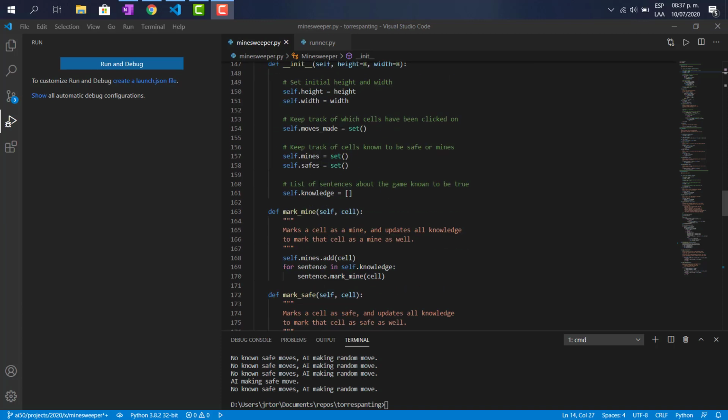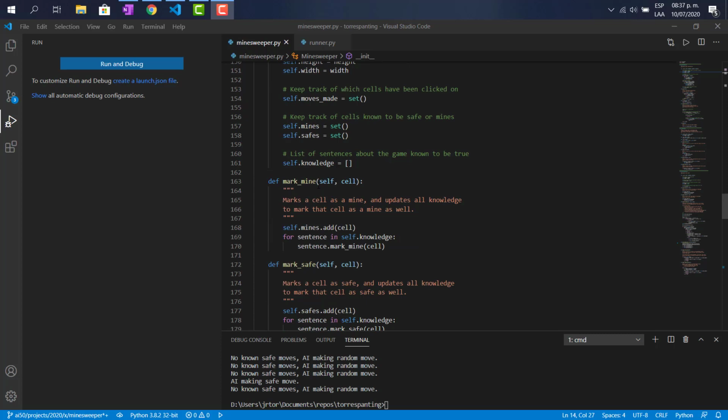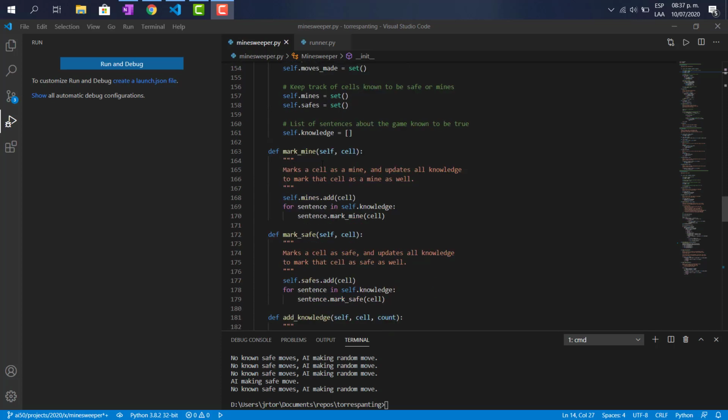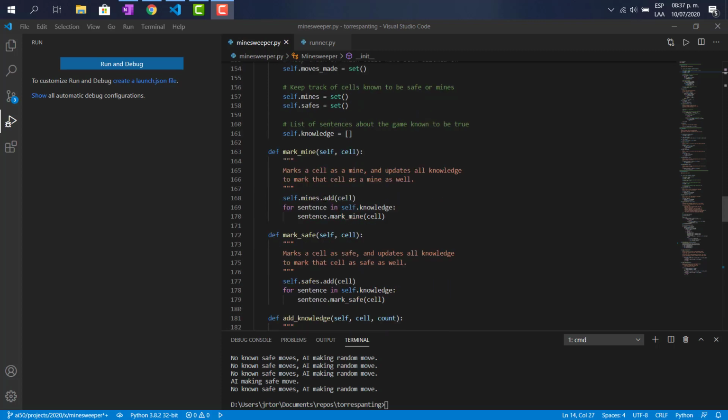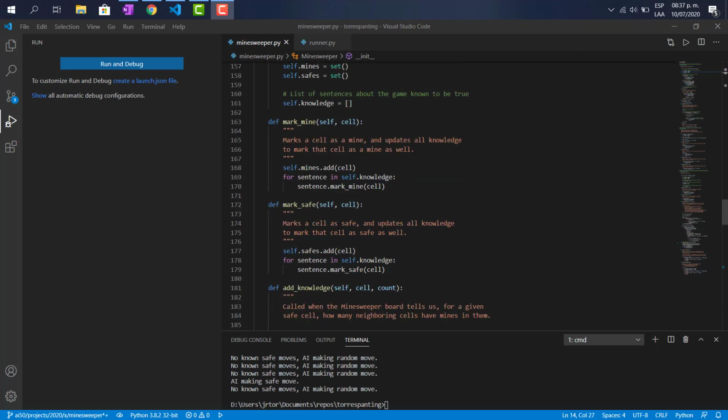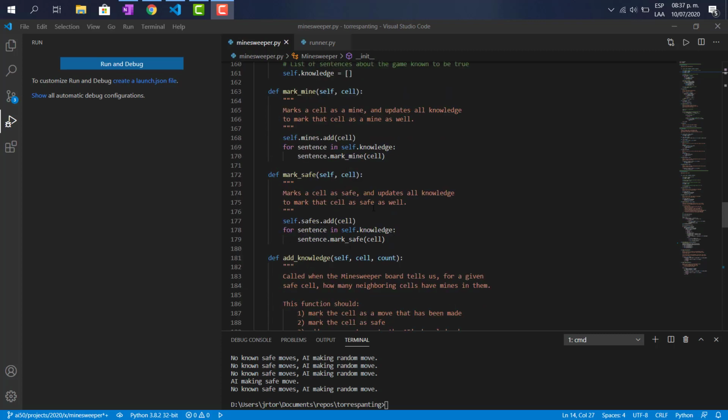If it doesn't have any safe space, for example in the first move of the game, it just makes a random move, and we also have some logic for taking that random move. First, for example, we have mark mine, which marks the known mines and updates all the knowledge for the mines. And mark safe also marks the safes as safe and updates all the knowledge with this mark.